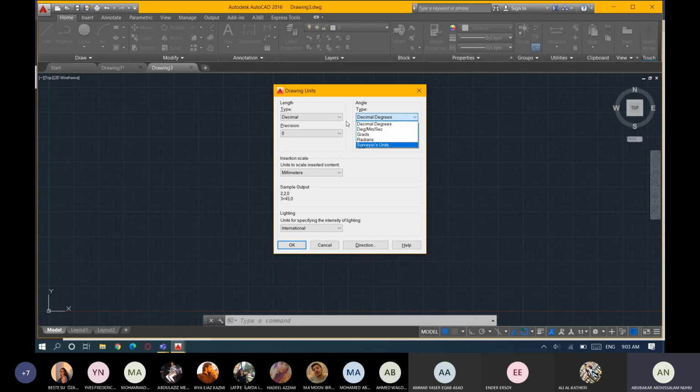Okay, guys, once you modify the parameters that you want to use with your drawings, you press okay. Also, for the intensity of the lighting, you can select which type of unit you want to have. You want the international, or American, or generic type of unit. Usually we use international, then you press OK.